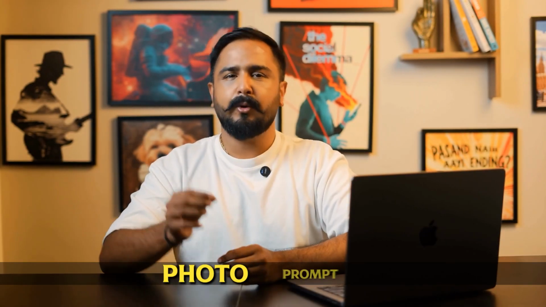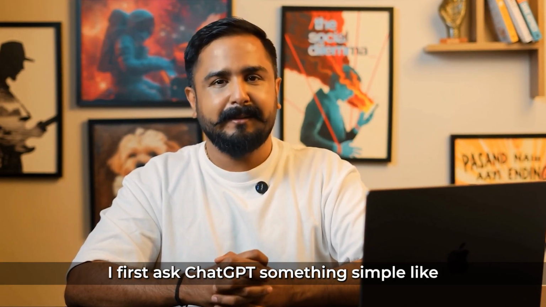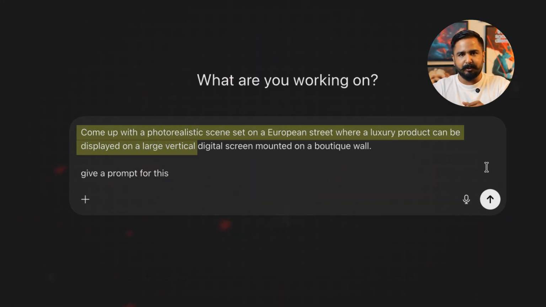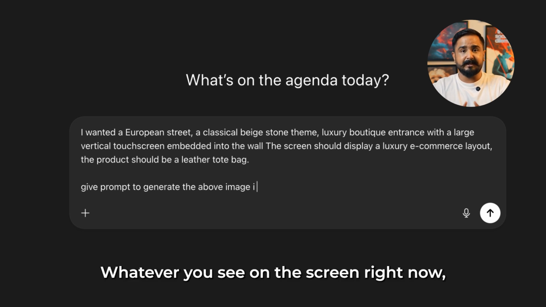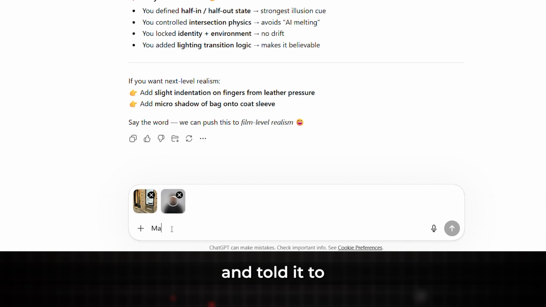For example, photo prompt 1. To get my first prompt, I first ask ChatGPT something simple like: come up with a photorealistic scene set on a European street where a luxury product can be displayed on a large vertical digital screen mounted on a boutique wall. Then I kept defining it. I said I wanted a European street, a classical beach tone theme, whatever you see on the screen right now. I'll put that in the description. Then I also added my picture and told it to make me standing next to the screen.